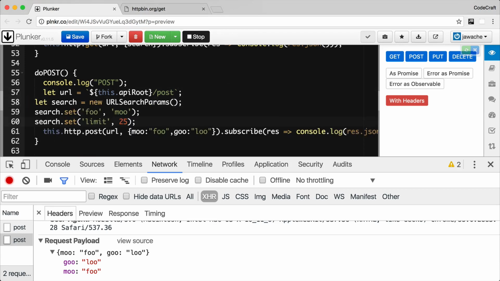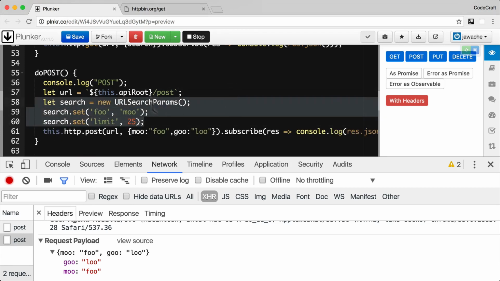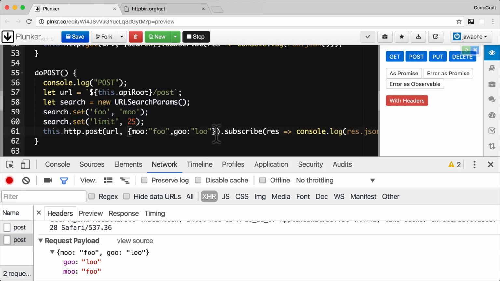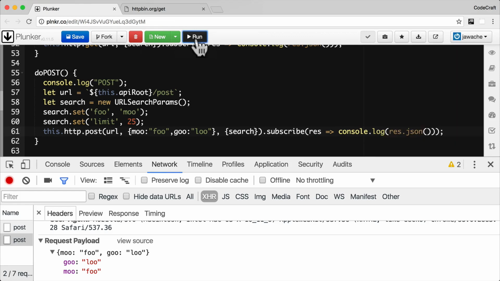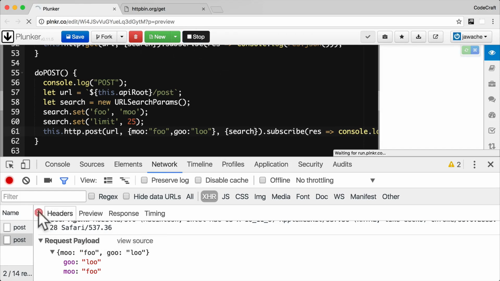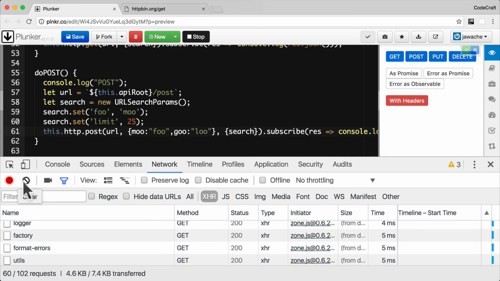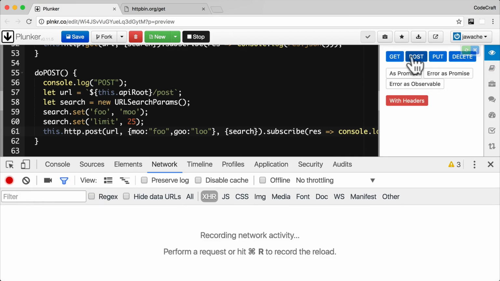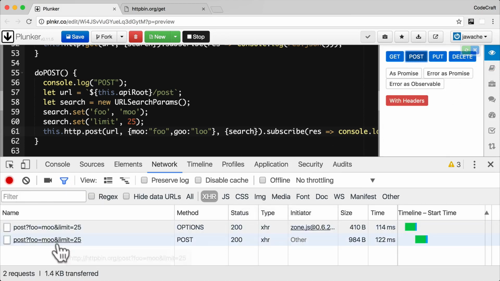So if I add in those query parameters again, but now we just pass them as the third parameter. So now if I rerun the application, press post, you can see it's posting, but now it's posting to the URL, but with the query parameters appended to the URL. And to perform a put request, we just call the put function.